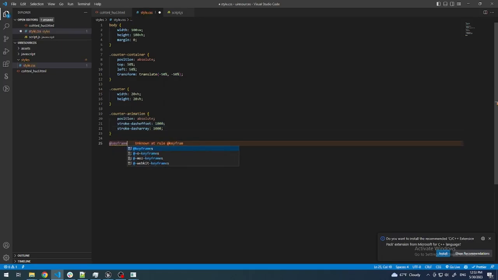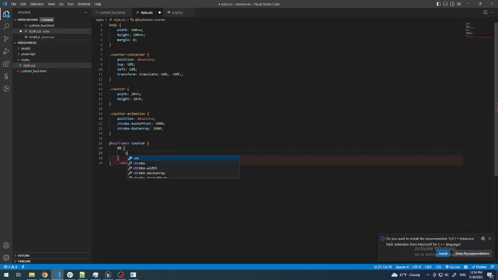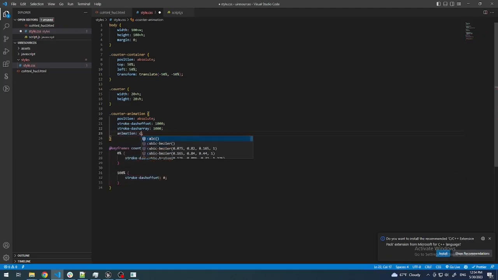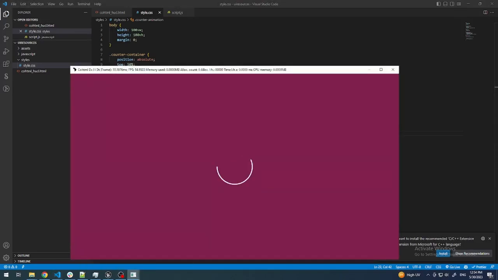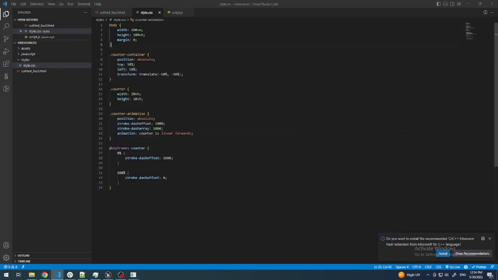And now we can create our animation, which let's just call counter, and we'll have it go from a stroke dash offset of 1000 to a stroke dash offset of 0, and add our animation to our element. Let's set forwards, so when it's over it will stay. But now we see that the animation is going backwards. So to change that, we'll simply reverse the 0 and the 1000.